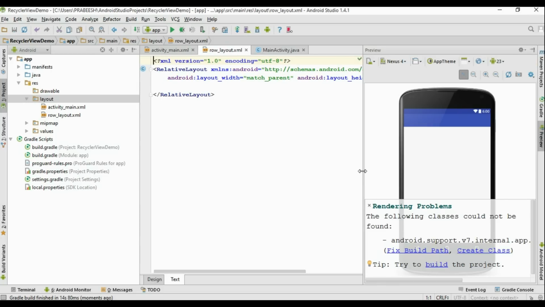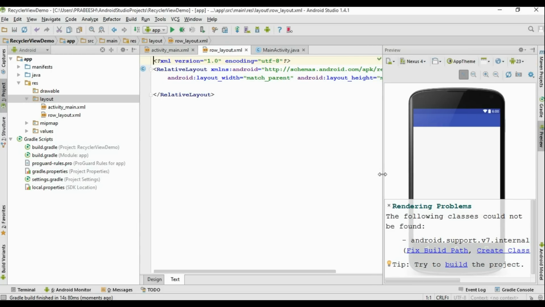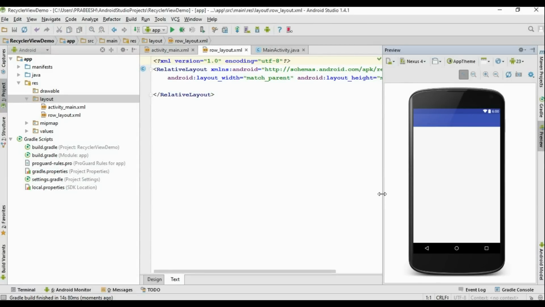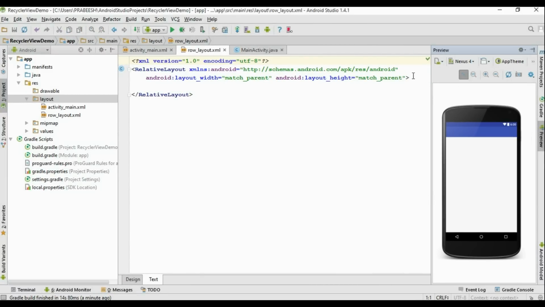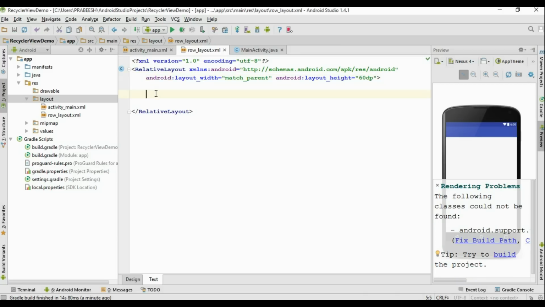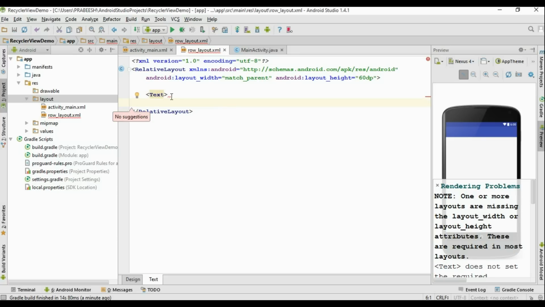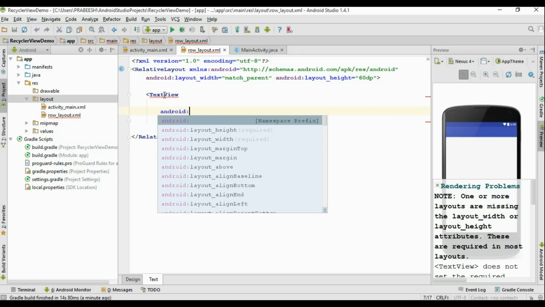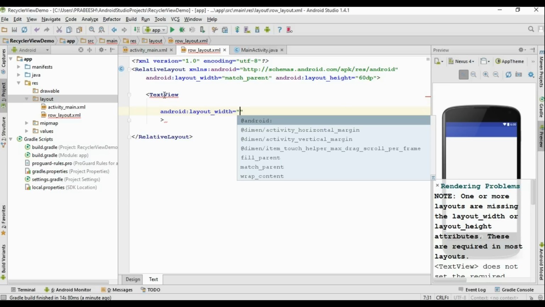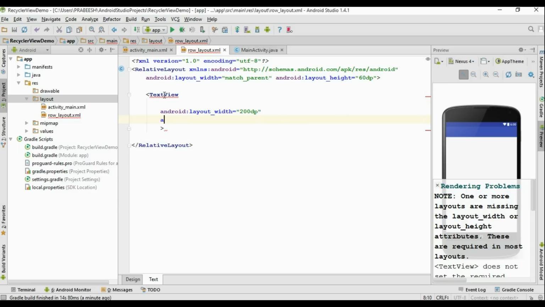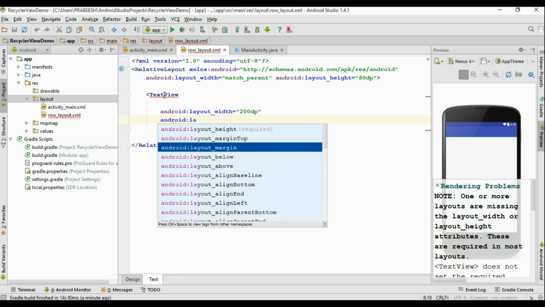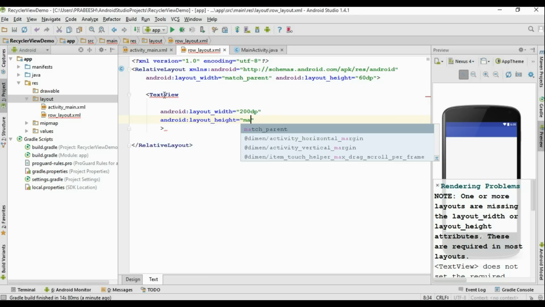Okay, so here we have to add two text views. The first text view displays the country name, and the second text view displays the corresponding capital city name. First, I'm going to change the height of this layout into 60 dp. Okay, now I'm going to add the first text view. Specify the layout, android:layout_width. Specify the width as 200 dp. Now specify the height, android:layout_height. I specify the height as match parent.